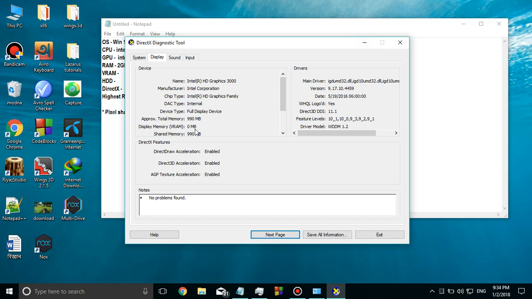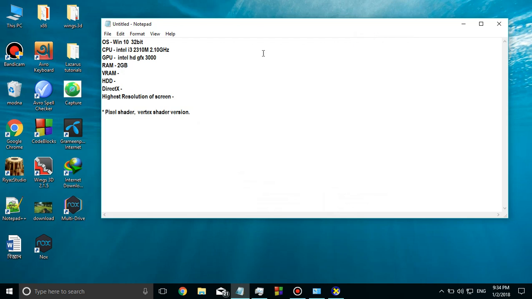doesn't have its own memory. It uses some of the RAM. So it is using approximately 990 MB from the RAM for its graphics. At maximum it uses 990 MB from the RAM. So that is your VRAM, right? Because that would use the RAM space.